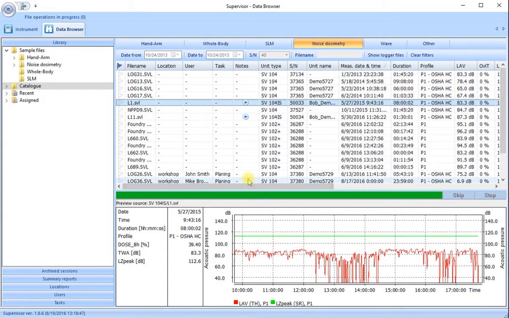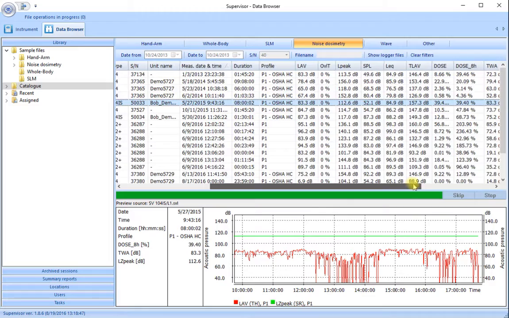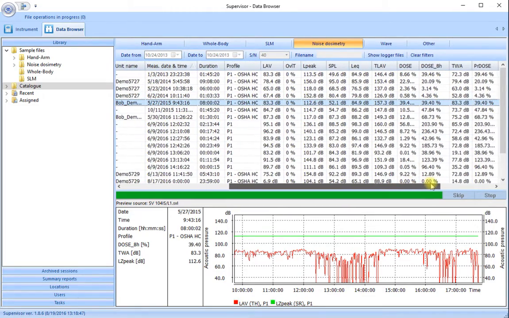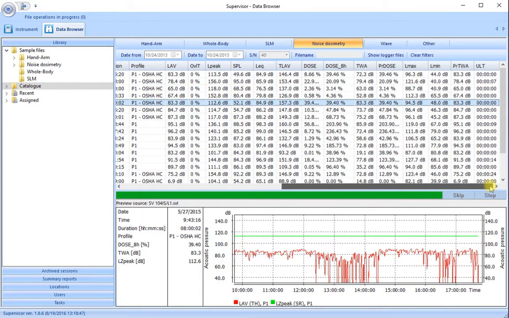Let's examine this particular file in a little bit more detail. We see our column headings here: duration, the profile name, the average value, the overload percentage, but there are some additional values that are just off the screen to the right. If we drag with the horizontal scroll bar, we can scroll back through the results to see any of the values that we've chosen to display.